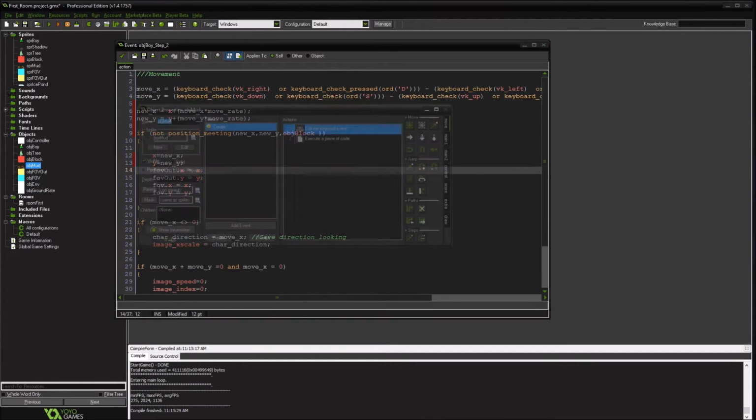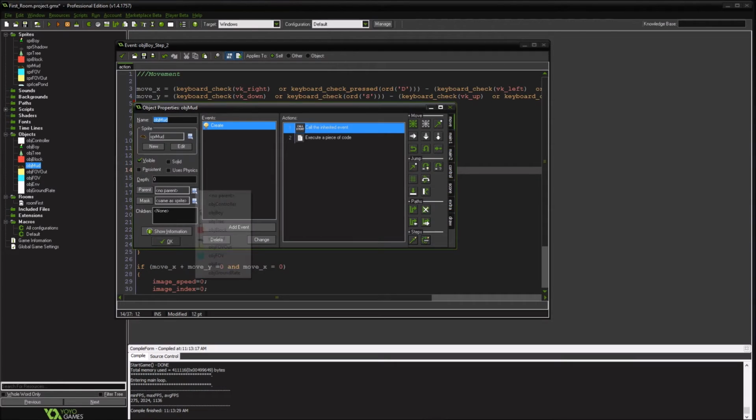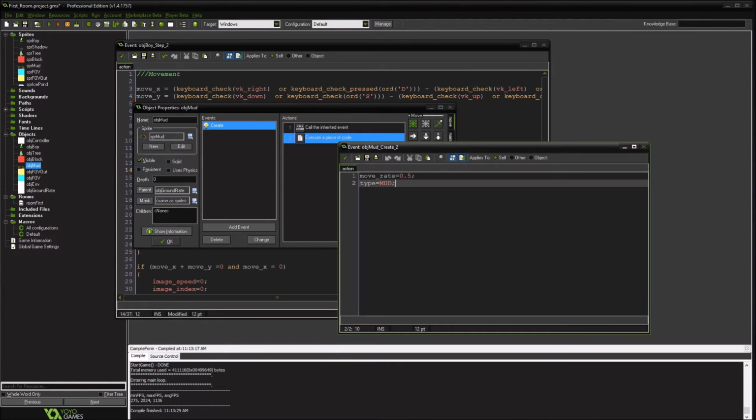So going back over to our mud, what we're going to do is make this a parent. So the ground rate. This piece of mud has ground rate. So we're already calling the create event within ground rate first. So we're creating our variables, and then down here we're going to, looks like I already coded it.